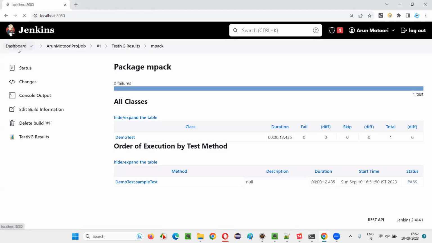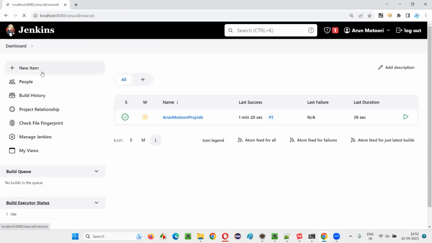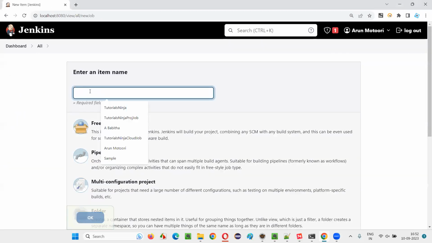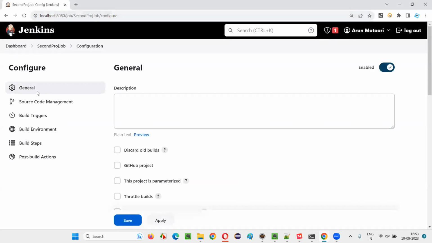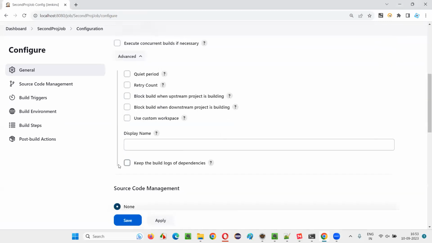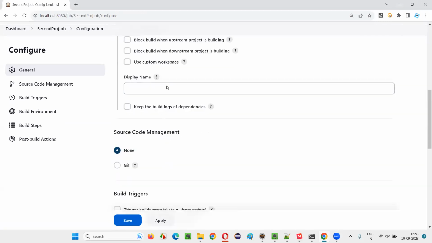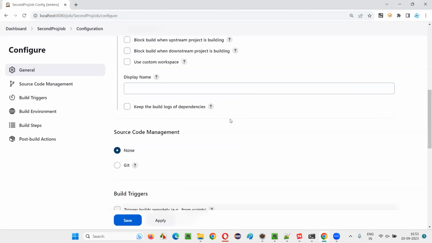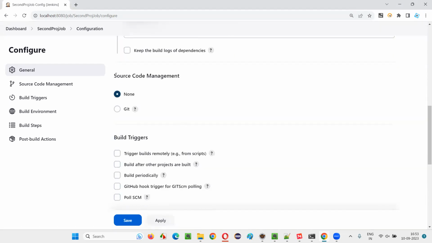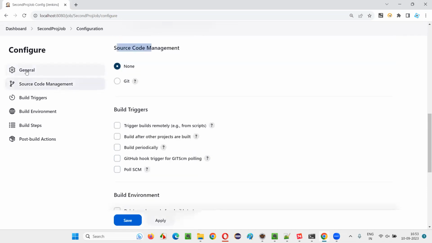For that, I'll do one more thing. I'll create one more job here. I'll say new item this time, and I'll give this as a second project job. Okay, and freestyle project, select OK. The job will be created and it will take us to the configuration page. In general, I don't have to do anything. I don't have to select this use custom workspace, because now I'm not going to pull the code from my local machine. In the source code management, in general, I'm not changing anything.